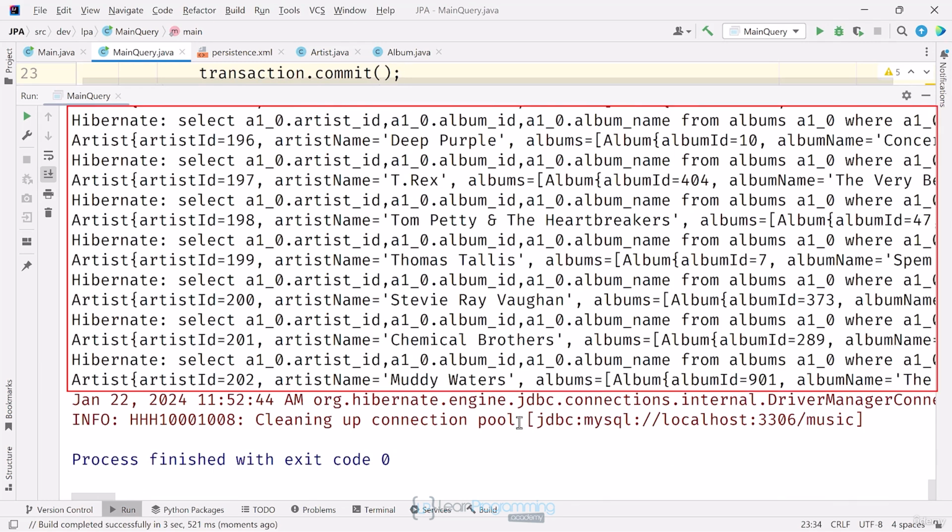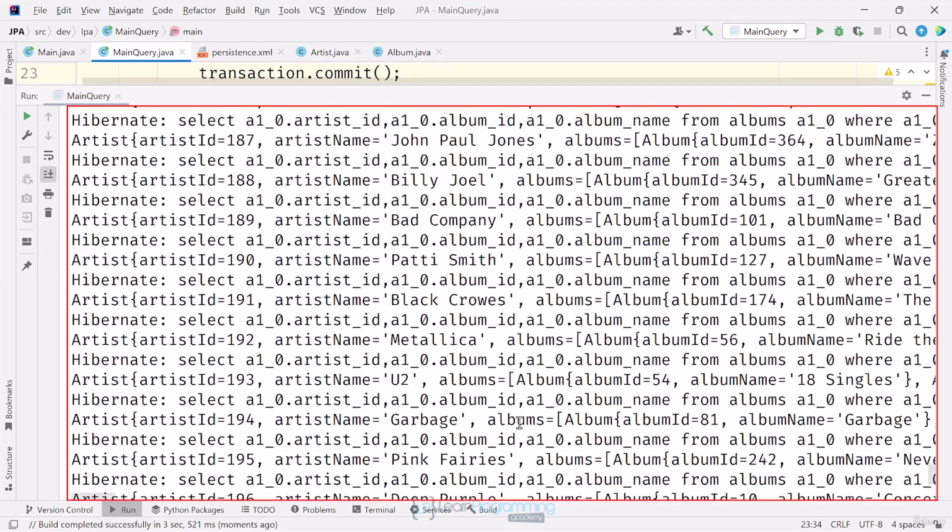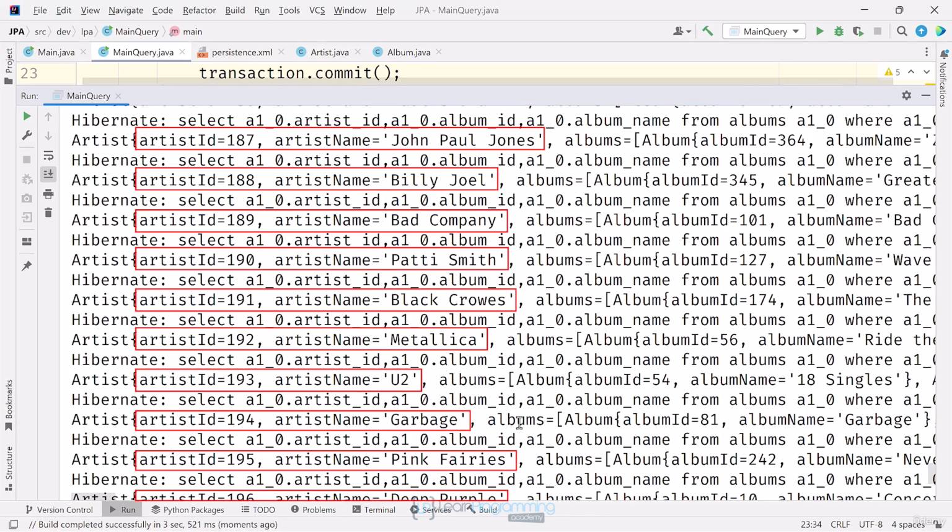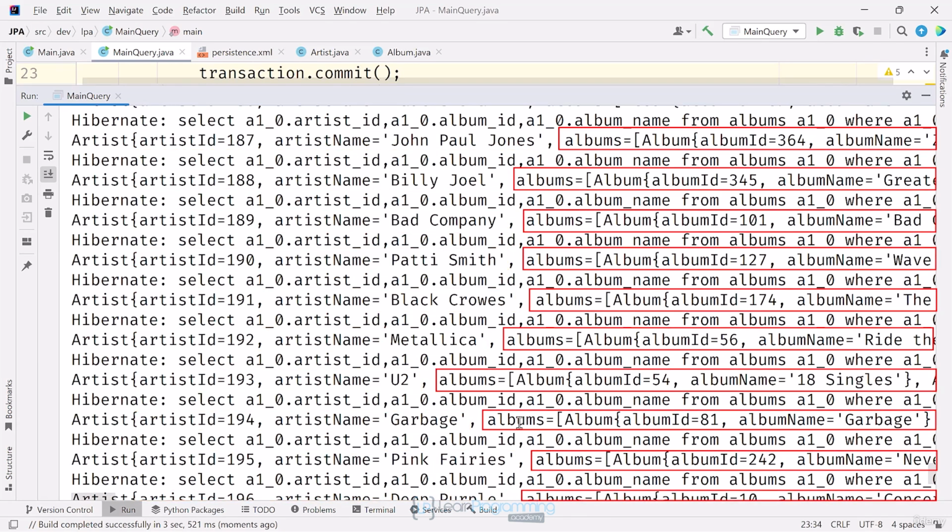So you'll see in the output all of the artists in the table. In my case, that's 202 artists that get printed. Each record contains all the row data in each artist record, so that's just artist ID and artist name. Notice though that each record also includes all the artist's album records.